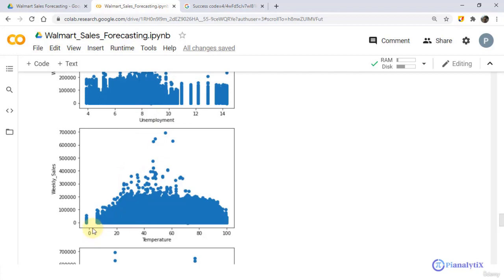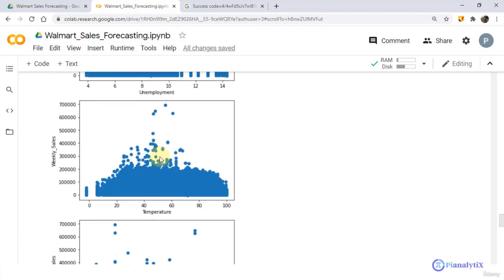If the temperature is very low, I mean very cold, people will not find it good to come out and go shopping or go to the supermarket. And when the temperature is very high, people will sit at home and turn on the AC, and they don't like to travel. So when we have an optimal temperature between 40 to 60, this is when people find it comfortable to travel and to purchase groceries and something from retail stores.